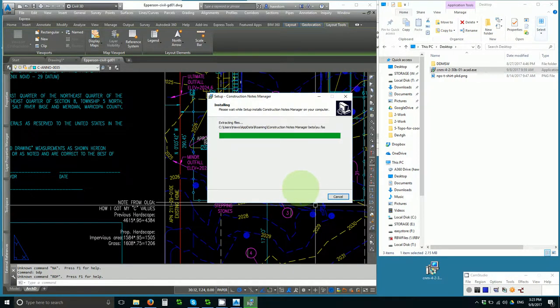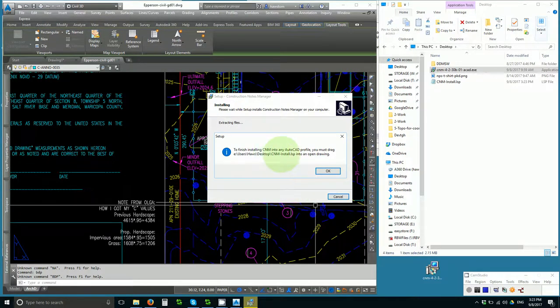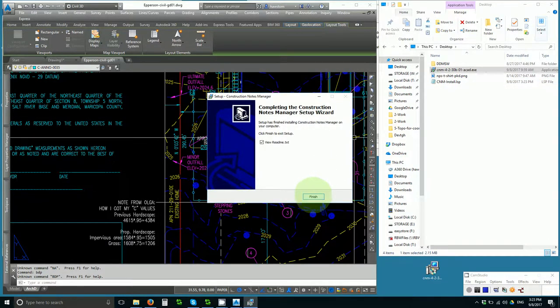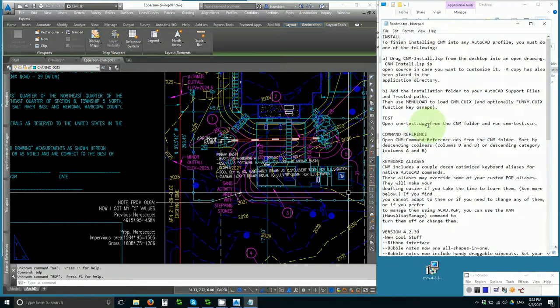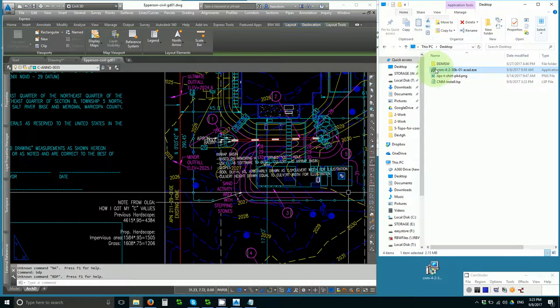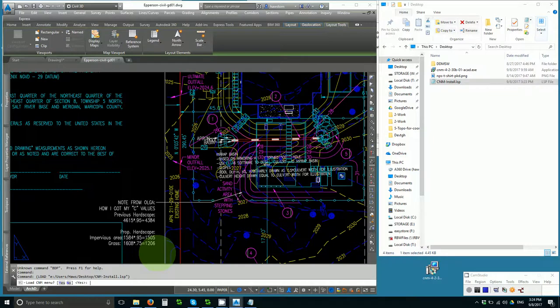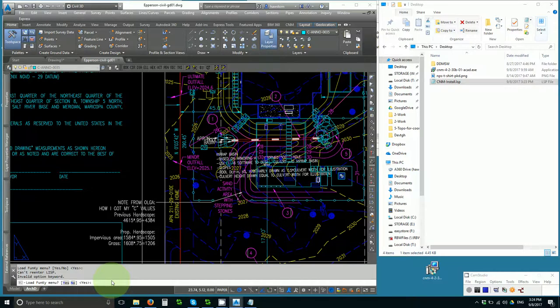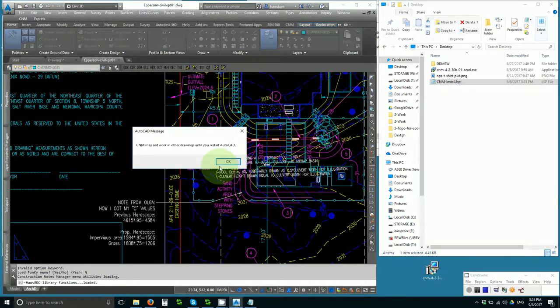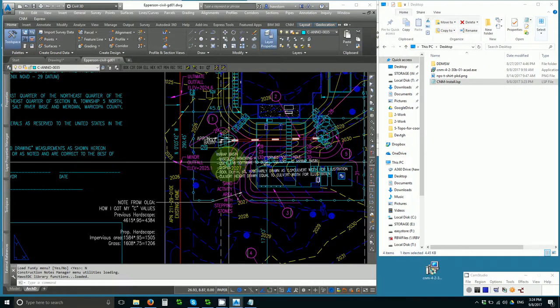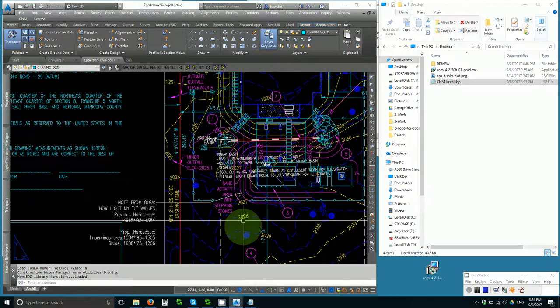And it wants to finish up by having me drag a Lisp that it just put on my desktop into an open drawing to do the installation tasks that we've always had to do with CNM, which are to add the support paths and load the menus. So I drag it in, give it permission, it asks if I want CNM menu, it asks if I want funky menu. I say no because I have my own version of that, and it tells me I might need to restart AutoCAD to get CNM in other drawings.